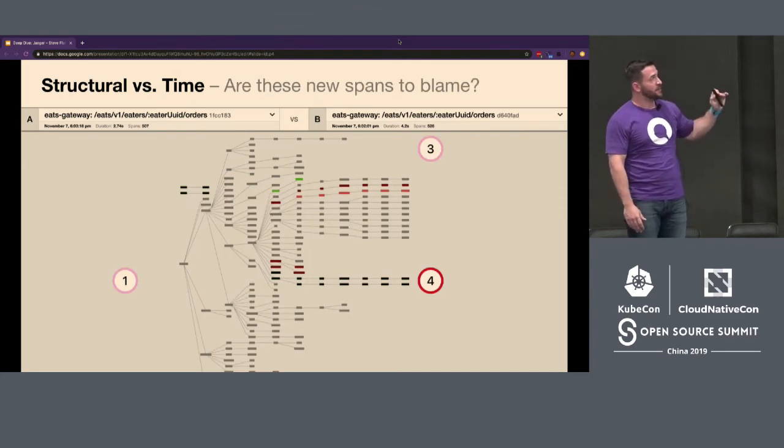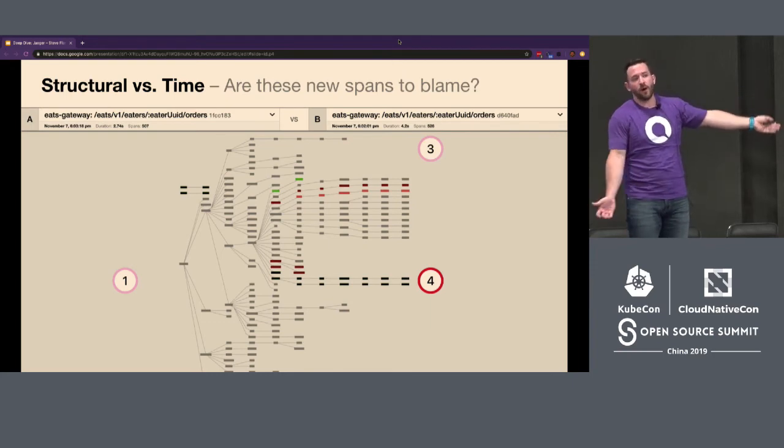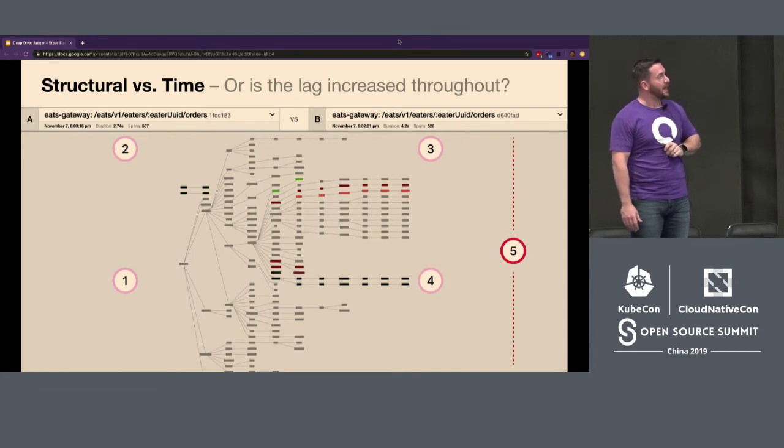So I can see that there are some new spans. I might be curious, are those to blame? Is that why it took 50% longer? I can also ask the question, is it just because there's lag, there's increased throughput for this request, so that's why it took longer?